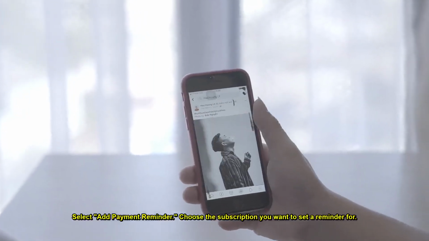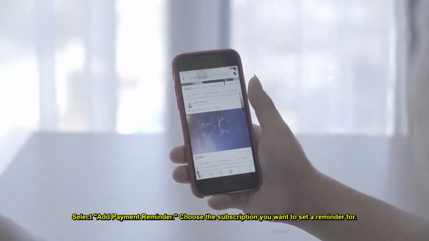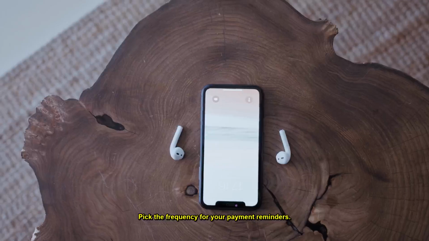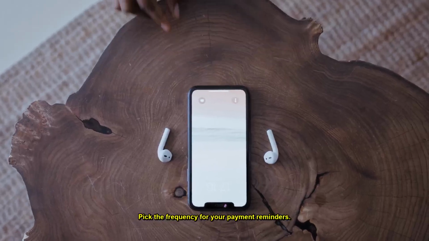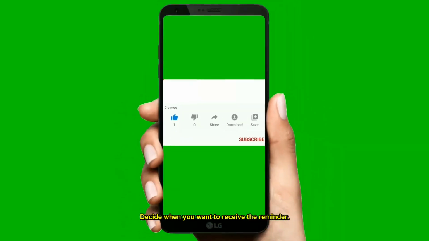Select add payment reminder. Choose the subscription you want to set a reminder for. Enter the amount due for the subscription. Pick the frequency for your payment reminders. Decide when you want to receive the reminder.